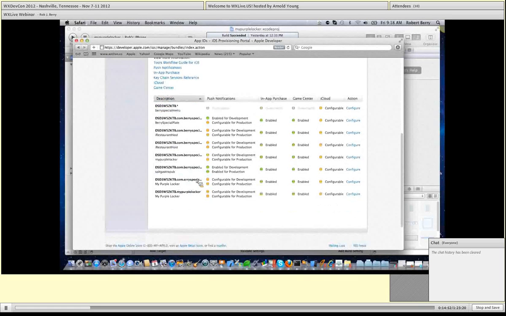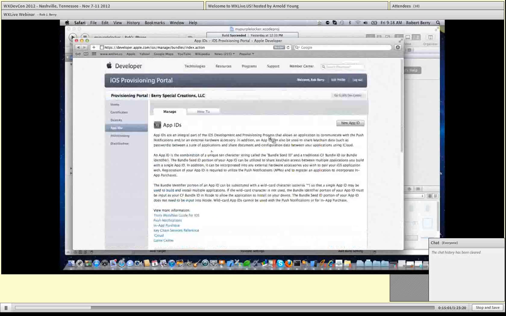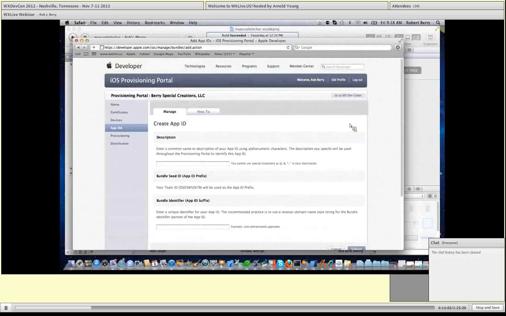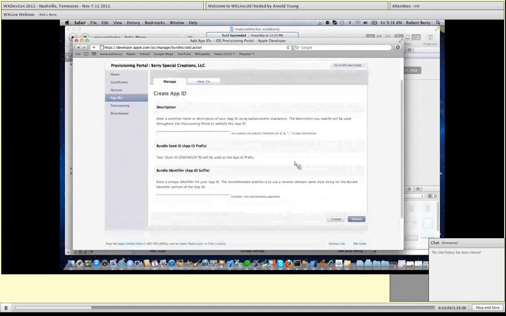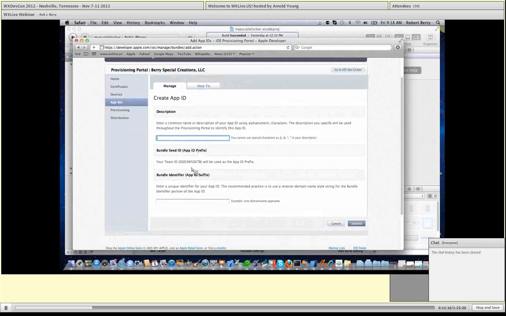The generator certificate, though, when you create, I'm not going to create a full new one, but I'll just show you what the screens are. You give it a description. Your team ID is set for everything. And then your bundle identifier. That is where you give it the specific name. And the bundle identifier that you put here has to match the bundle identifier that is in your project.